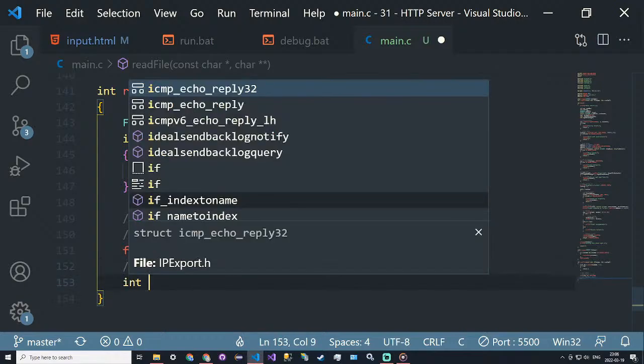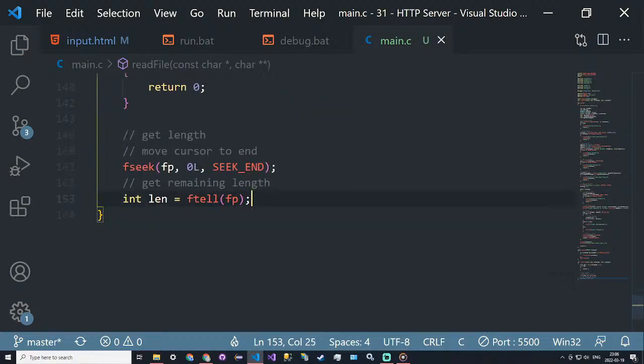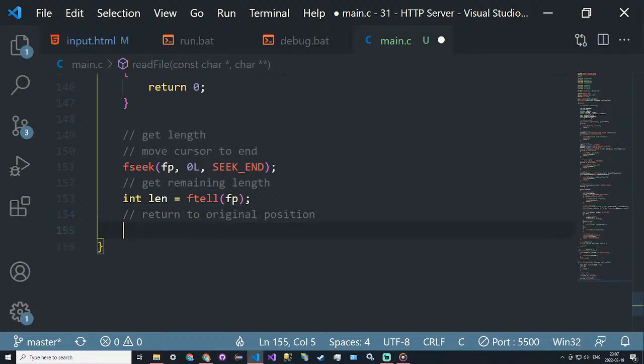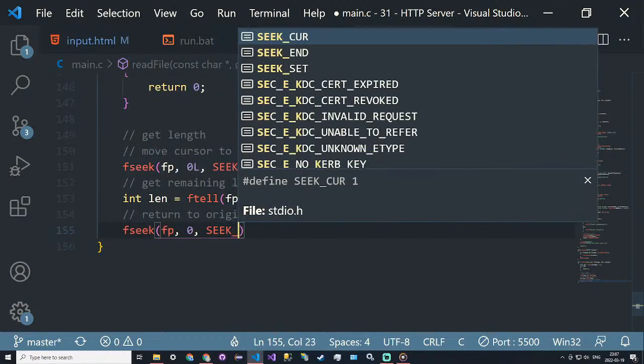So that's going to be int length is equal to ftell file pointer. This just gets the position of the cursor, and it's relative to 0, so we don't need to subtract anything. Then we need to return to the original position to actually read the value. So fseek, fp, 0, and SEEK_SET.